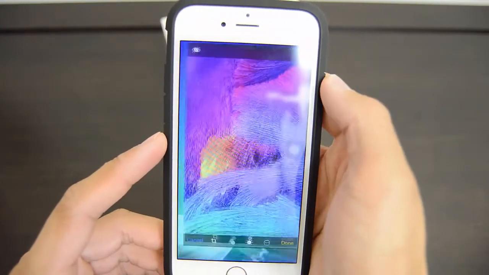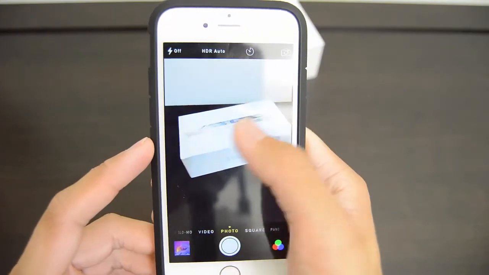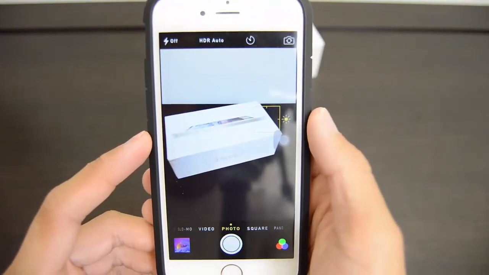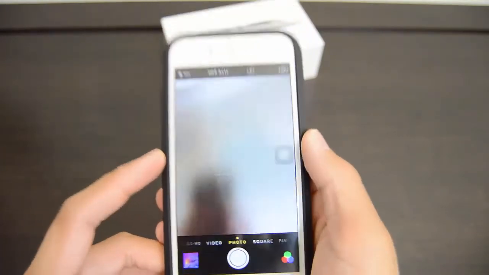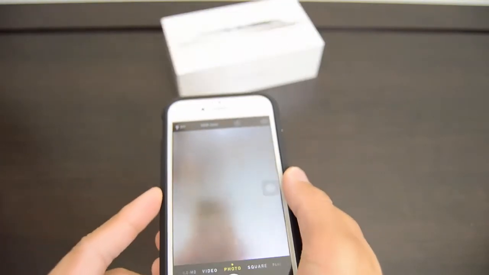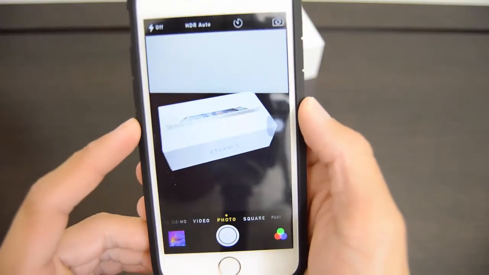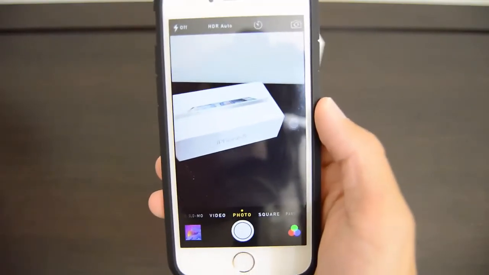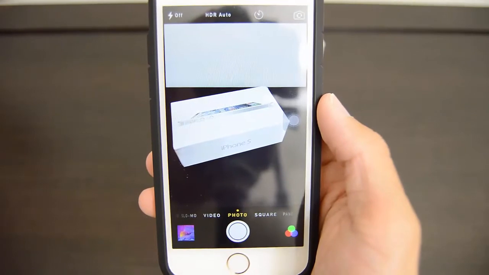Apple's also improved the camera. It's still an 8-megapixel iSight camera with an f2.2 aperture, but now it has phase detection autofocus. That's usually a feature found in high-end DSLRs, but Apple decided to include it in their sensor this year. As you can see, autofocus is pretty quick and snappy.